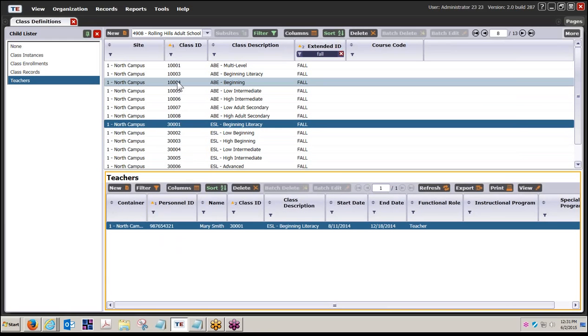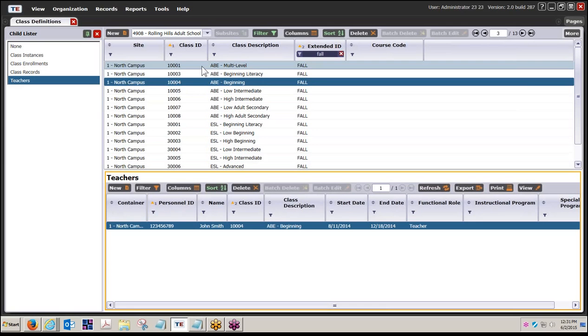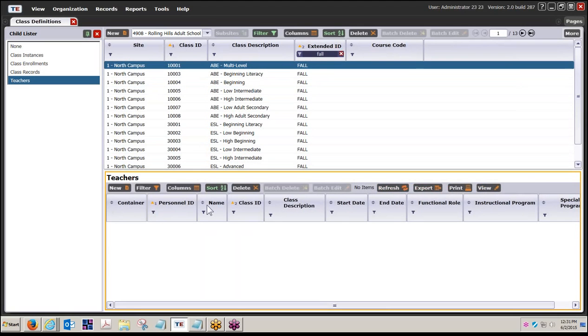Now I'm going to click on another class and another class. Now, this class, the ABE multi-level class, does not have a teacher assigned, as you can see. Nothing at the bottom of the child lister. Now, one can be easily added from the teacher's child lister page at the bottom. Now we're going to click New from the teacher's child lister page at the bottom right.